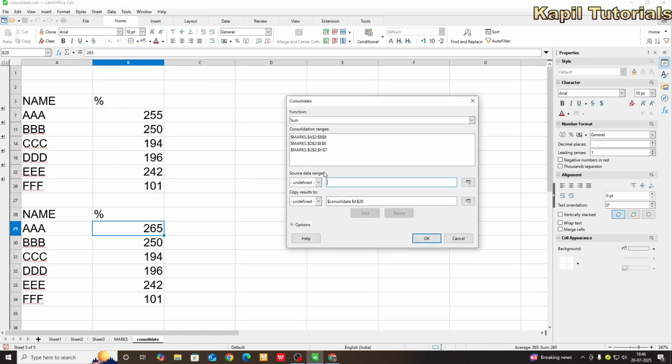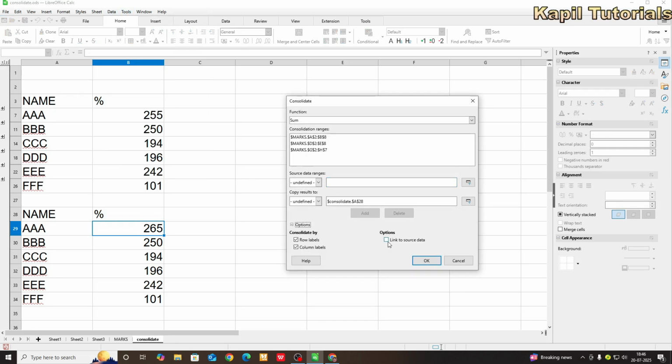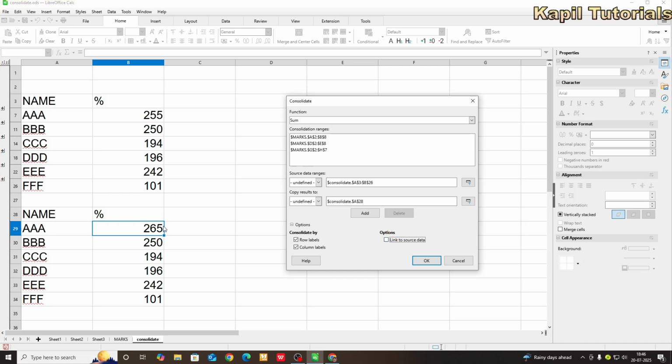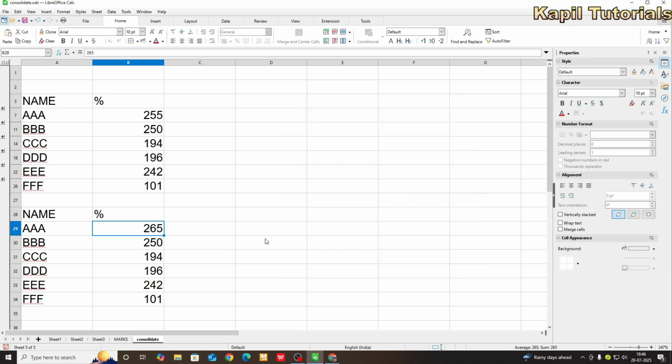If I go to consolidate, and under here, if I don't click on link to source data, then it will not update. In my first situation, it was linked to source data, so whatever changes I was doing there, it was changing here also. But in the second situation, link to source data was not selected. Okay. So that's why it was not updated. So I hope I am clear with this.